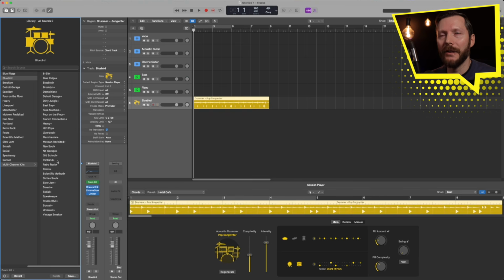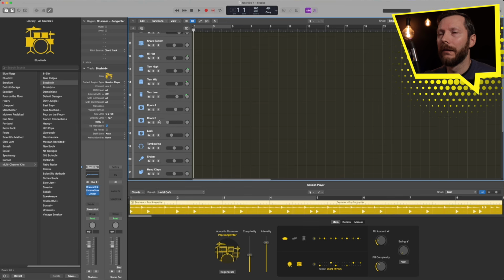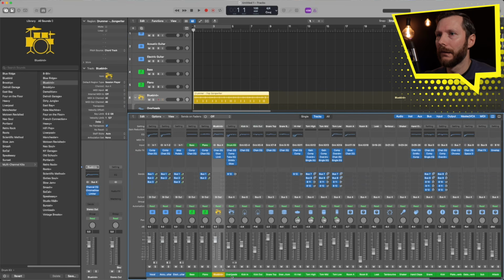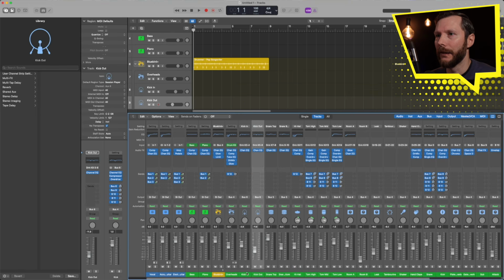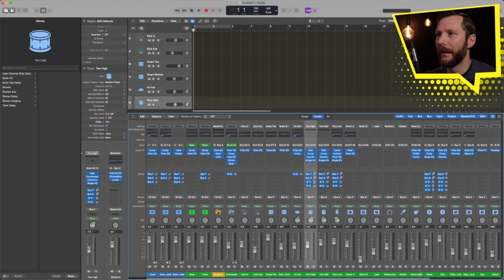However, if we go to the multi-channel kit, and we can select Bluebird, which is the same kit we currently have. And now, you notice this little arrow here. We have all the different instruments and mics associated with it available to us. So if we open up our mixer in X, here you see we can adjust kick in, kick out, snare top, snare bottom, hi-hat, and so on and so on. So now we have full control over that drum kit.